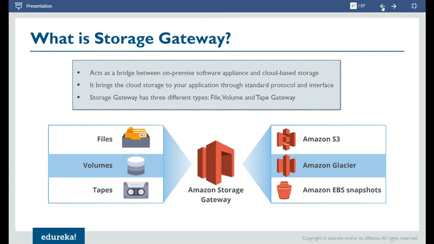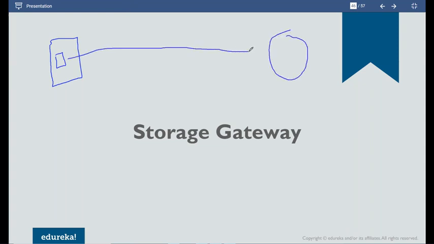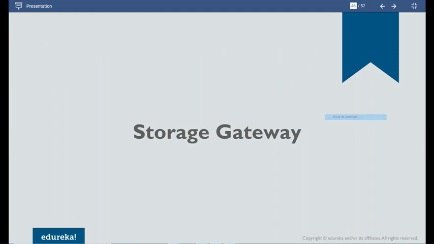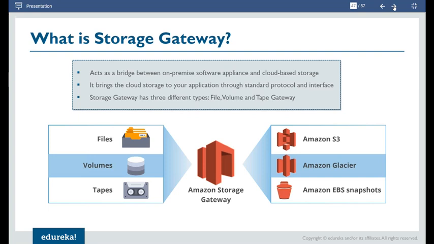So ideally, as I was repeating, you have your application server in your on-premises, and you have your data stored in your cloud, and your application in your on-premises wants to access this data. It requires an integration, and that integration between your on-premise and your cloud storage can be achieved using your storage gateway.